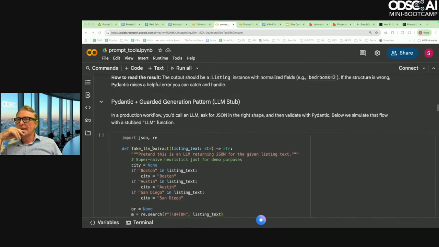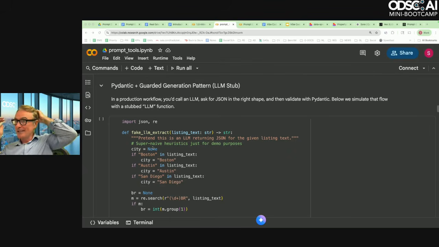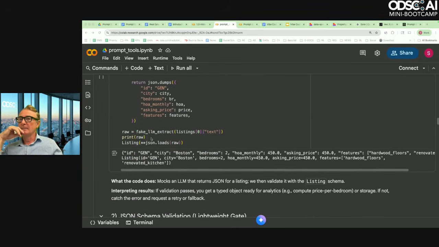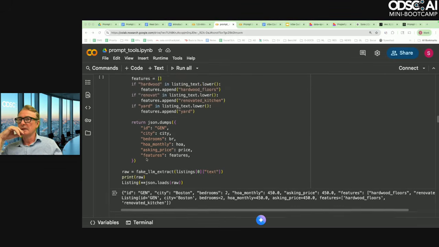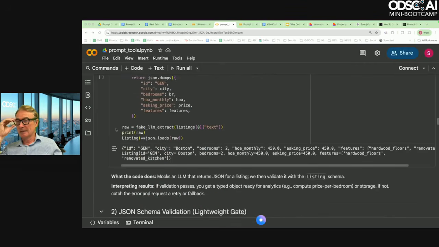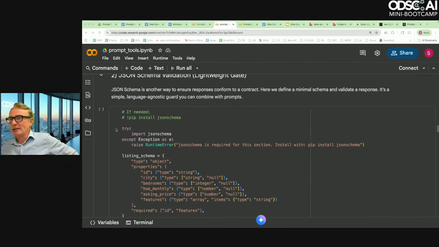The next one is we want to use Pydantic with what we call a guarded generation pattern. We can ask for JSON in the right shape, because remember, JSON can have different layouts. And we're looking for a specific JSON, as you can kind of see here, with a specific output to it. So here, that's just a kind of toy example, but that's kind of a guardrails output. And here again, a lot of these things rely on JSON outputs.